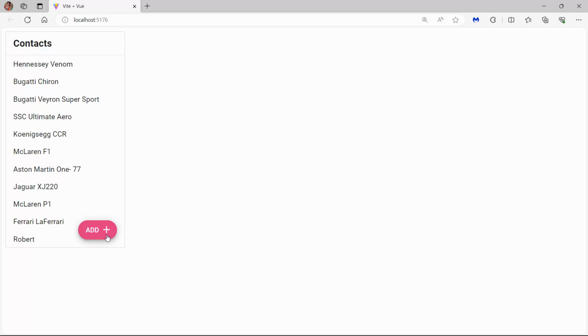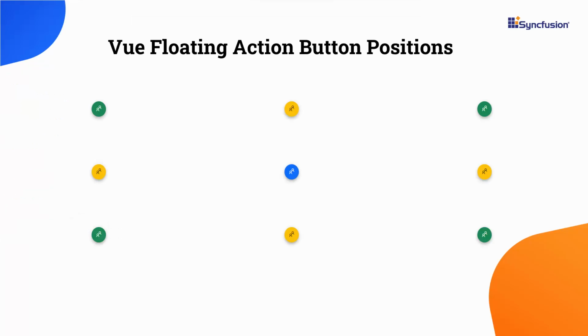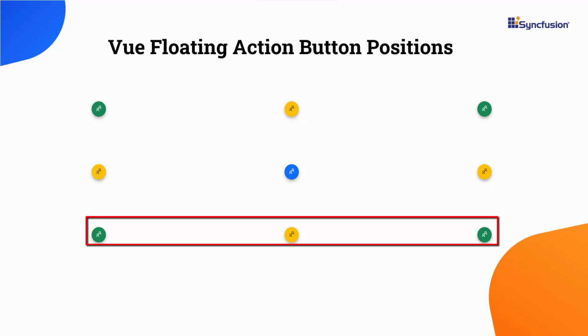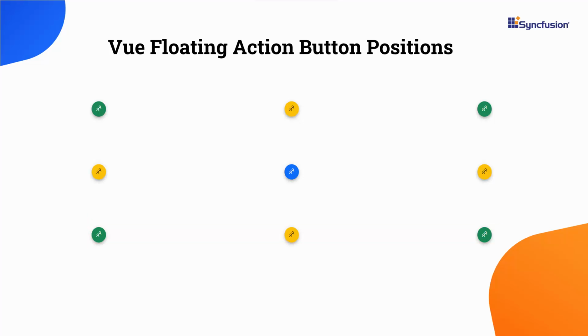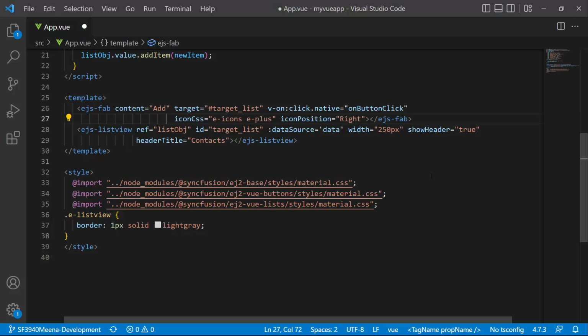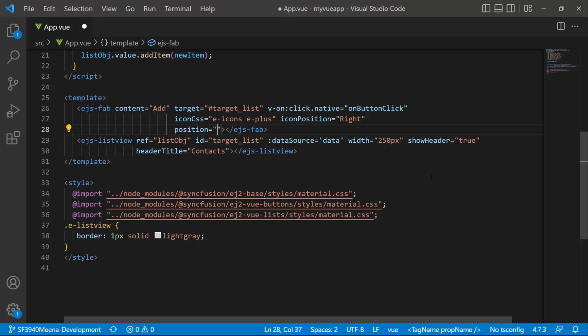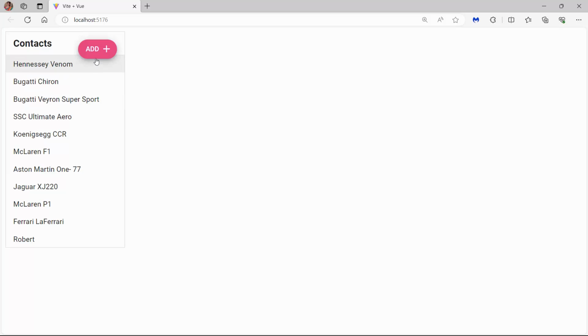The default position of the floating action button on the target is the bottom right. We can place it on the top left, top center, top right, and middle or bottom for those positions as well. To demonstrate this, I set the position property to TopRight. And here the button renders as expected.